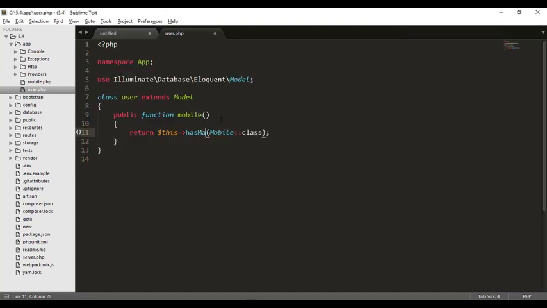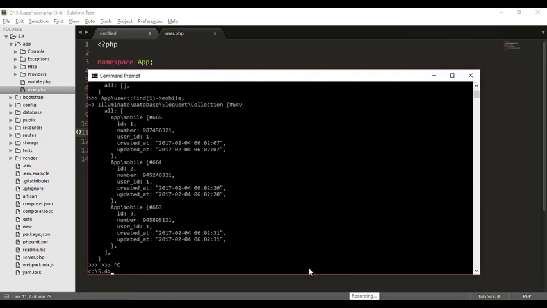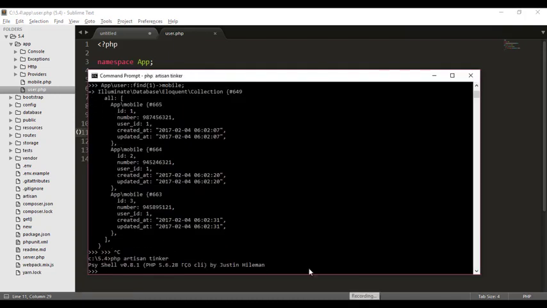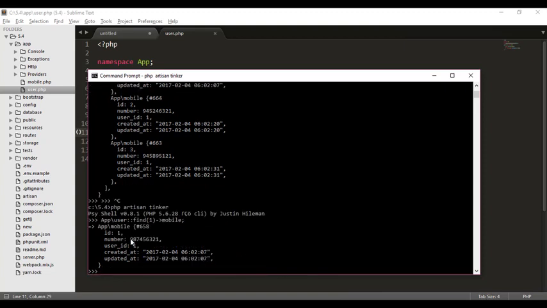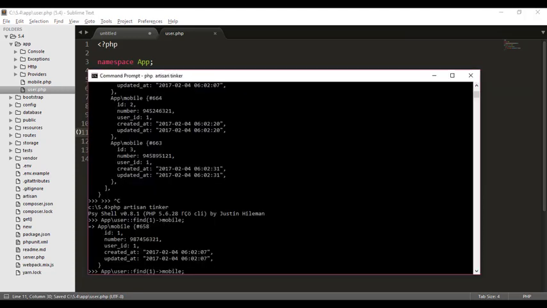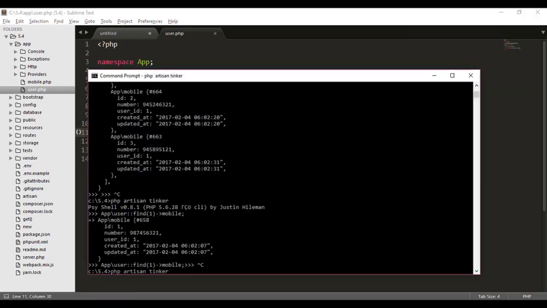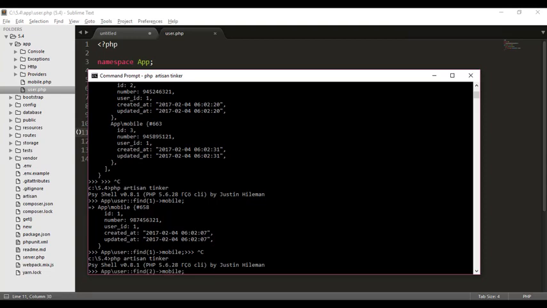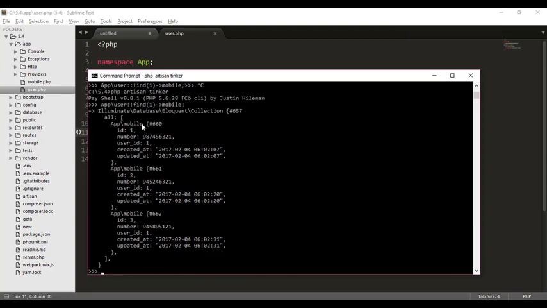So let's do one thing. Here I will say has one. Let's see the result. Go out of the tinker, go again and type this, and you can see here only one result is fetched from the table. Why? Because I have used has one. Now replace it with has many. Get out of that tinker, go back and find, and you can see has many results.